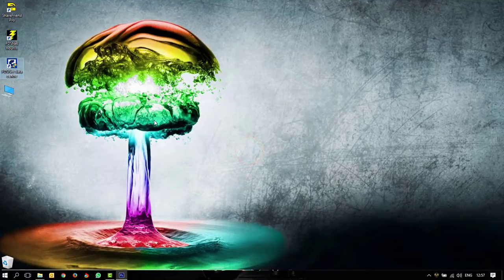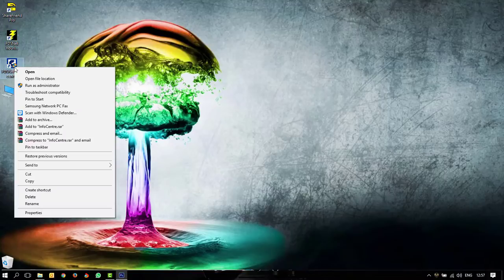Before you can run the PDSnet Data Center and do a successful download, you are required to run it as an administrator. To do so, simply right-click on the icon on your desktop, go all the way down to the bottom and left-click on Properties.